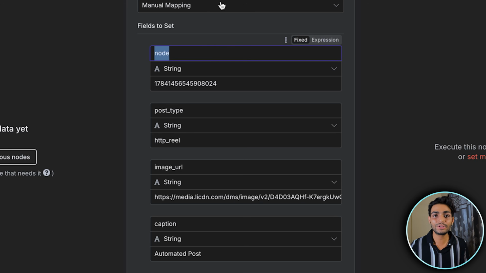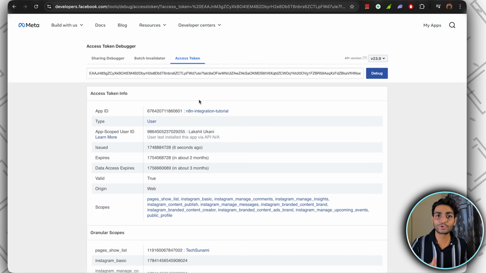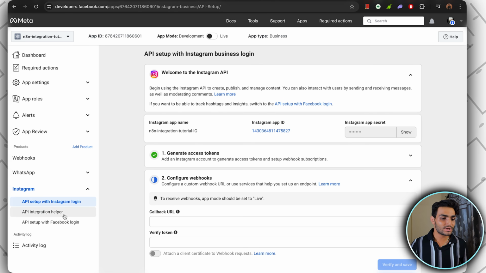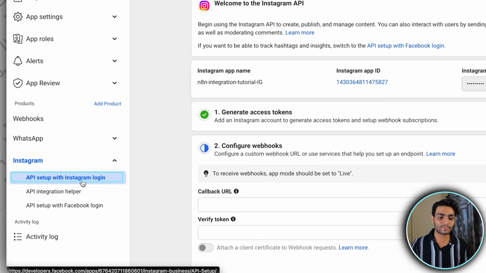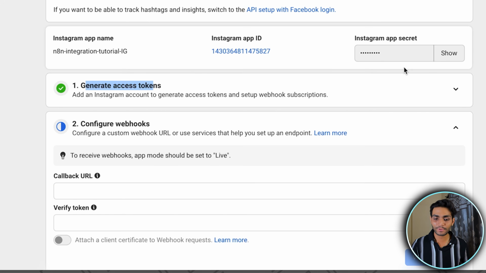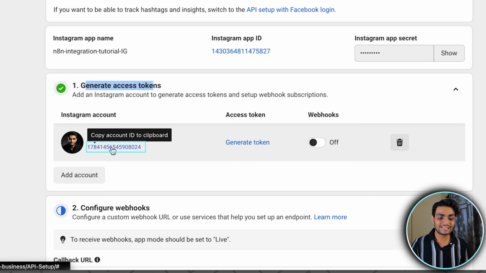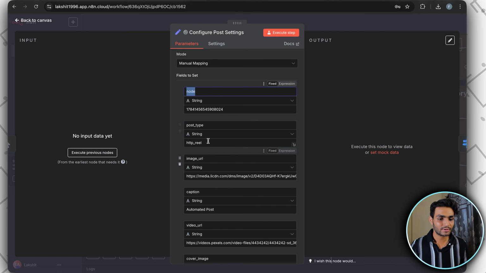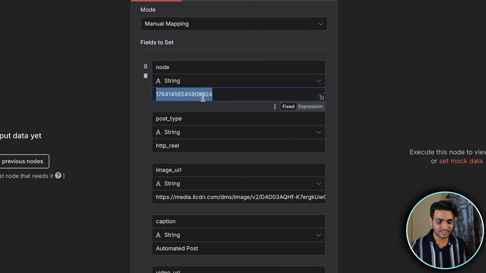For that, let's go to the developer page. Inside the developer page, go to the dashboard. After going to the dashboard, click on this Instagram API setup with Instagram login. Then click on the generate access token part. Inside this, we can see we have our account ID over here. Just click on the account ID, copy it, come over here, and inside the node, paste this account ID.